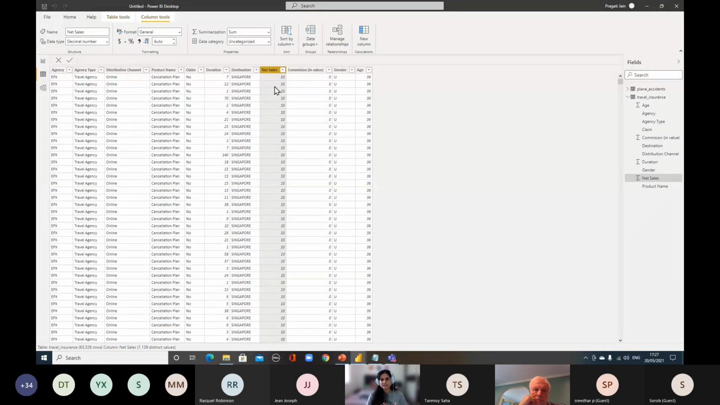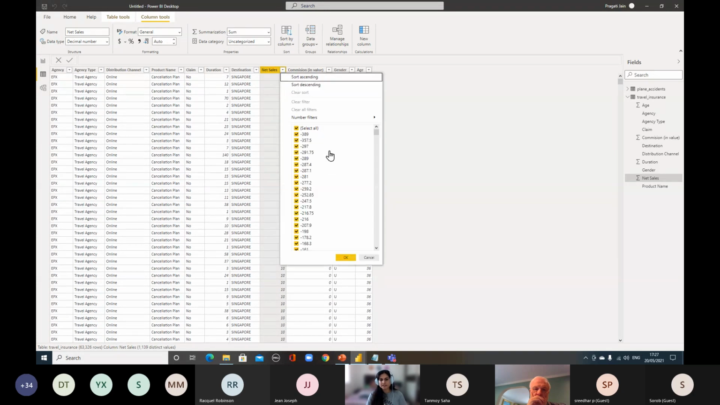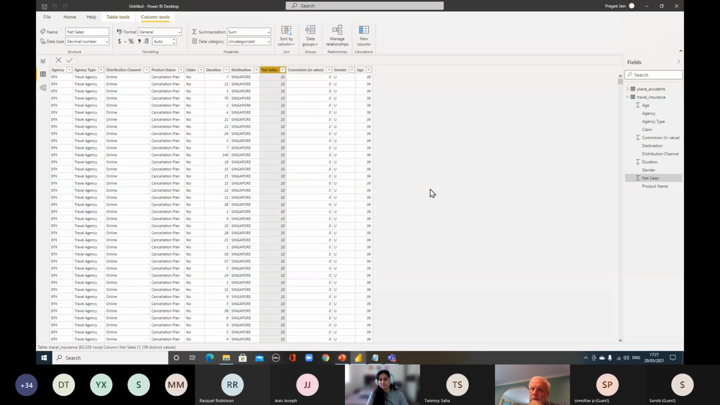Currently, for example, it just shows me a whole number, basically 10 here. If I click on it, you can see it's a normal decimal number. Now, suppose I want to represent this information in a better way. For example, sales are generally represented as a currency value, right? So let's do that transformation on this net sales column.